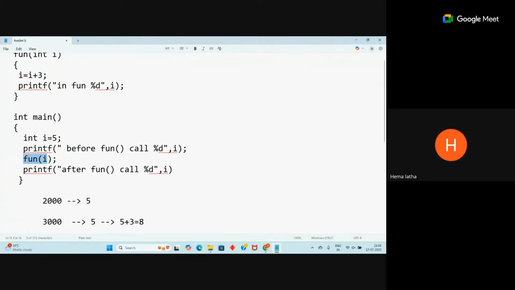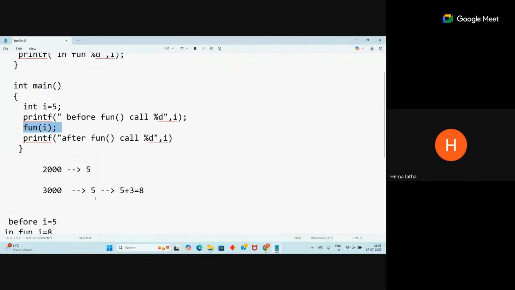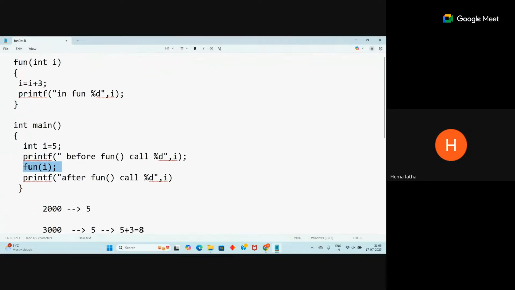When you call a function, any changes that are made to that variable inside the function will not be reflected in the calling place. When you call a function by value, whatever changes you make to the variable inside the function will not be reflected in the calling place.